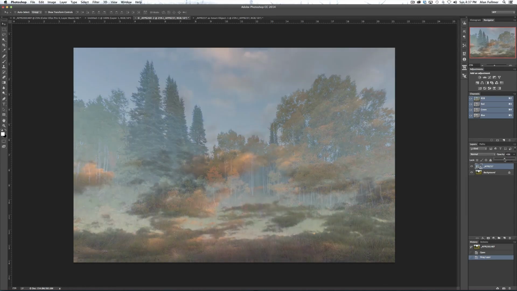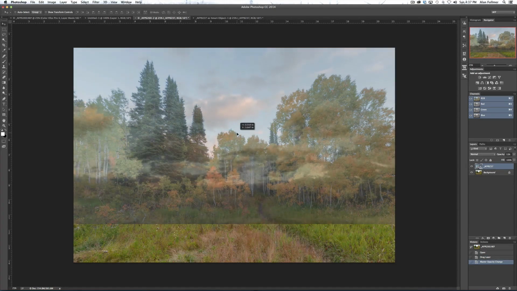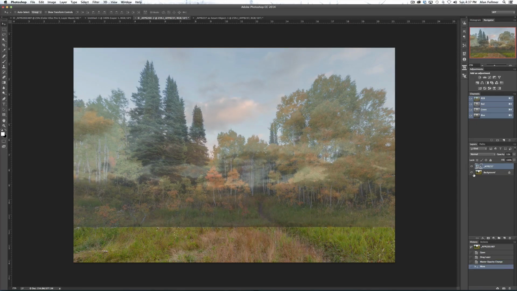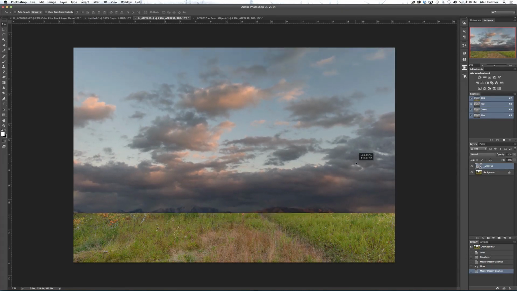So what we want to do is position. I'm going to lower the opacity just a little bit so we can see how to position the horizon. Better yet, right here's the way that we apply the layer blending. So right now it's normal, which is default. There's nothing spectacular about it. It's just one layer on top of another.